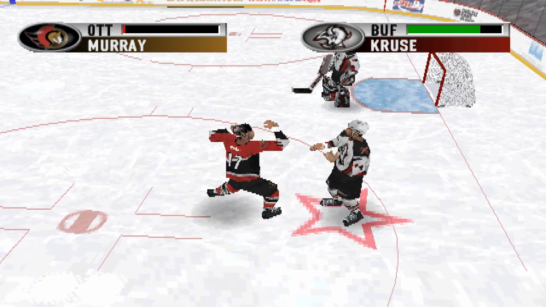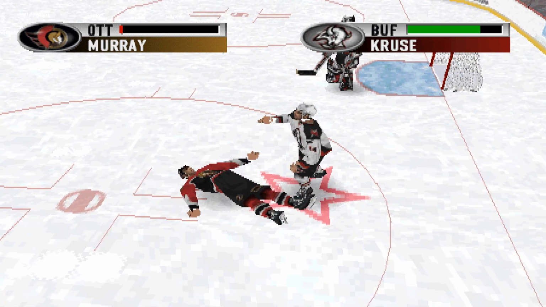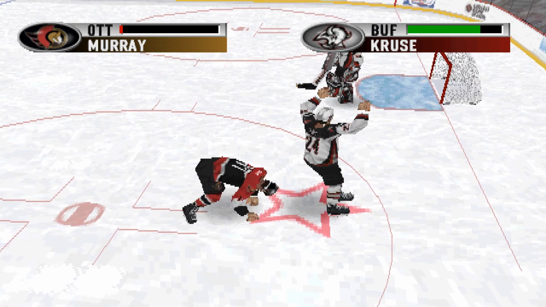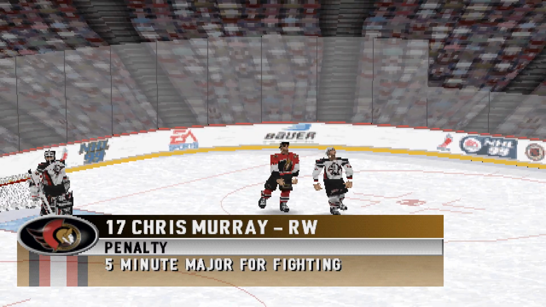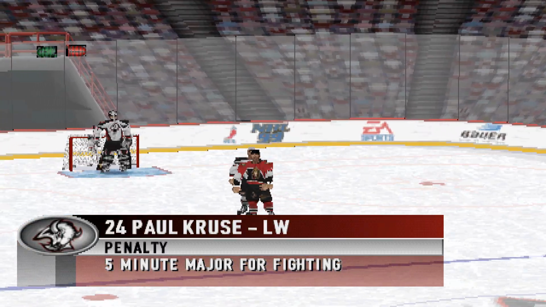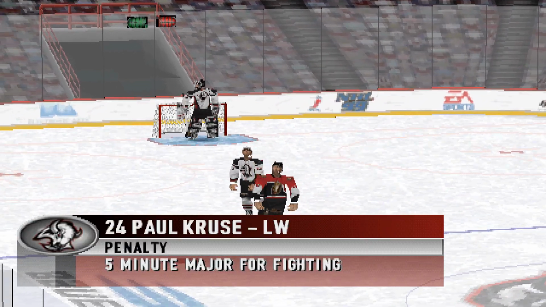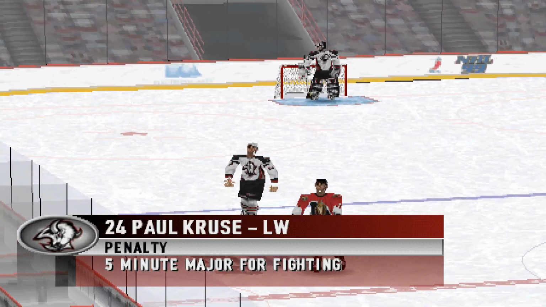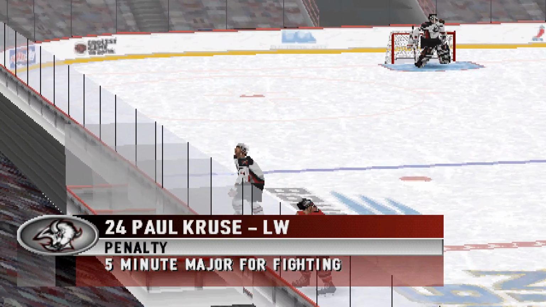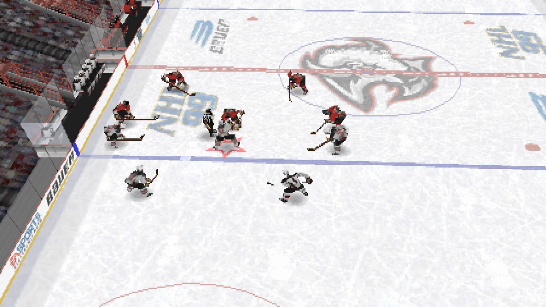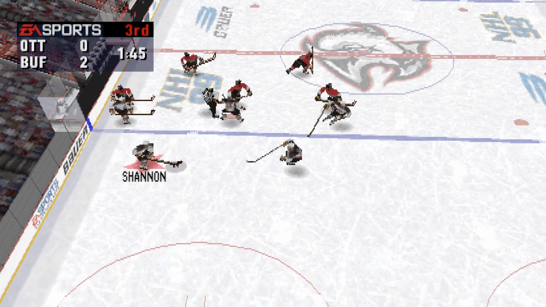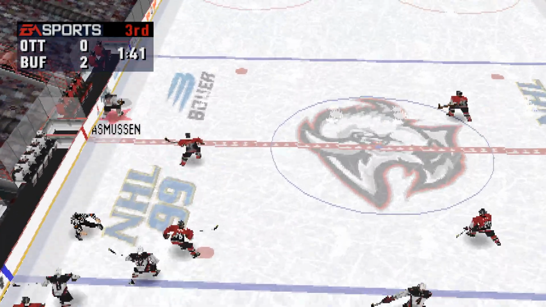Murray goes after him with a haymaker. My goodness, why did he drop his gloves? Cruz puts an end to the fight with that shot. Cruz will sit for 5 minutes after that bout, and so will Murray. Buffalo penalty to number 24, Paul Cruz. A 5-minute major for fighting. Ottawa penalty to number 17, Chris Murray. A 5-minute major for fighting.